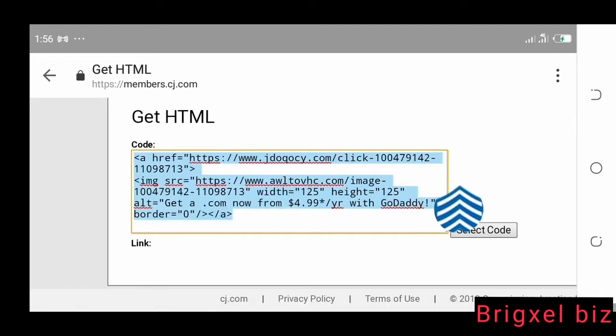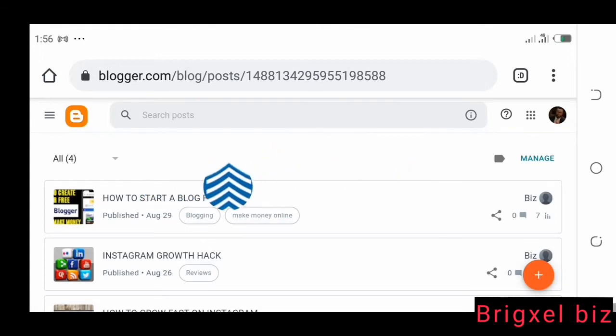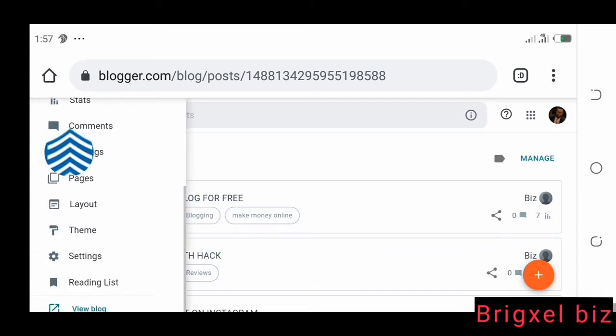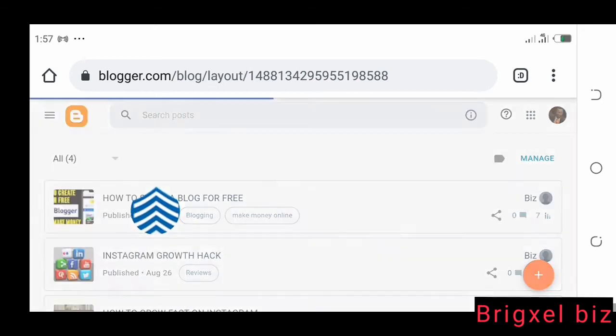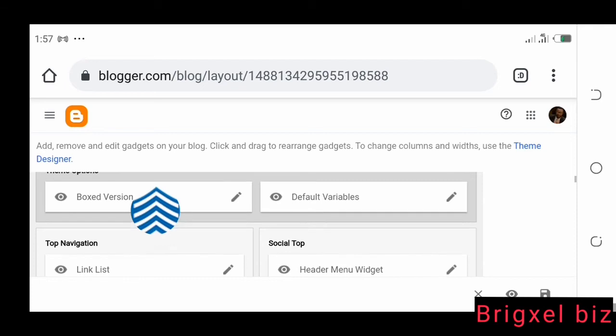So having selected this code, the next thing would be to come to the dashboard of your Blogger site. Okay, so once you are here, what you will do is to come to this place and click that. That's going to bring you to this place. So you come to where it says layout. So you're going to click that layout. So that's going to bring you here.